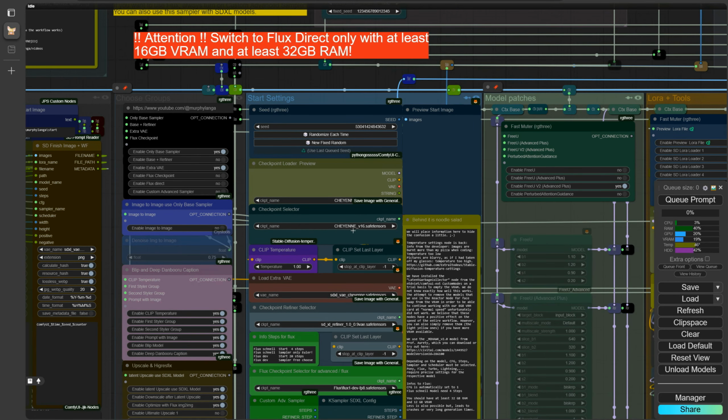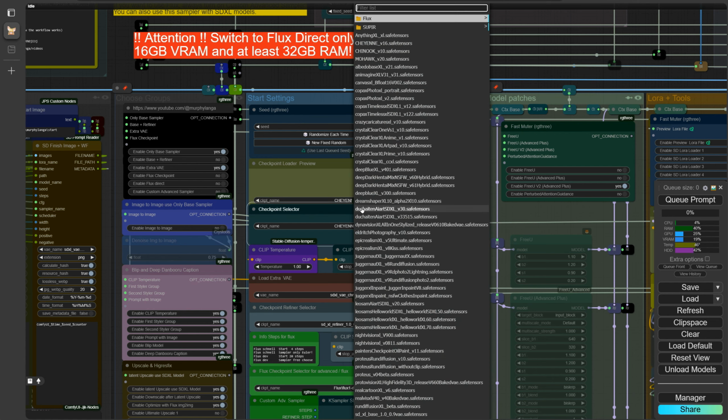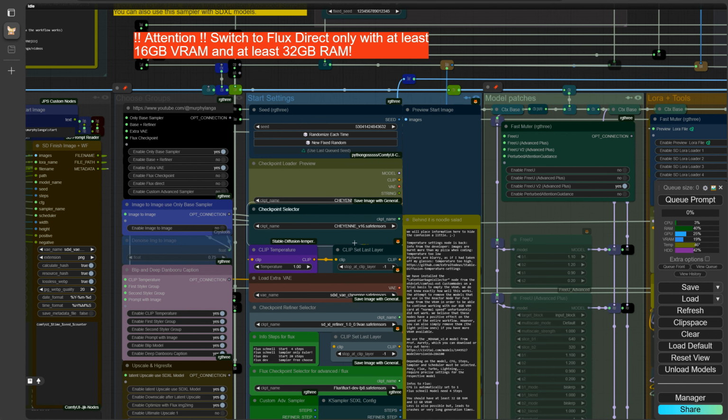Choose the checkpoint you want to use for generating your image here. Beneath that, you can select the corresponding clipset layer based on the model you've chosen. Some models allow for experimenting with this setting, while others, like Pony models, only function with specific values. The red node is used to select an additional VAE model. This has no function with Flux. And in the blue node, you can set the desired refiner model.